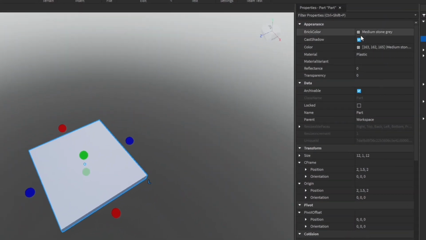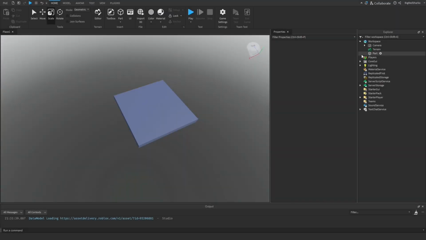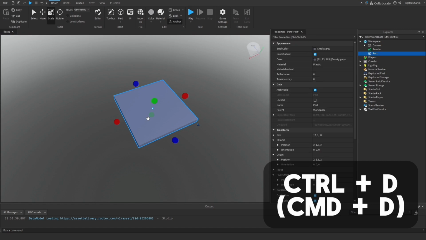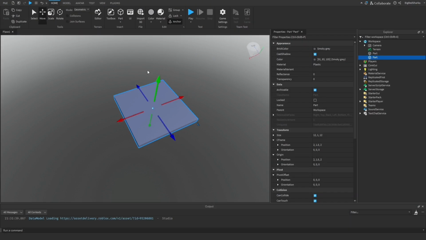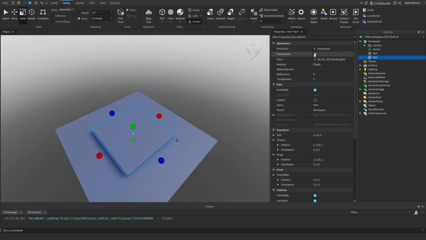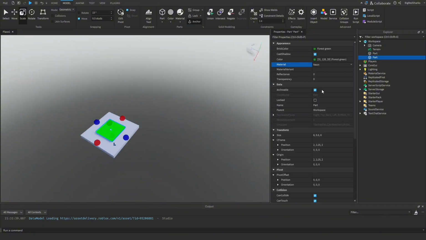Continue customizing this part. Keep in mind the color and the material. Once you are satisfied with your part, duplicate it by selecting it and pressing Ctrl+D. Take this part and move it up a bit using the Move tool. Resize and customize this part. This is going to be a checkpoint.